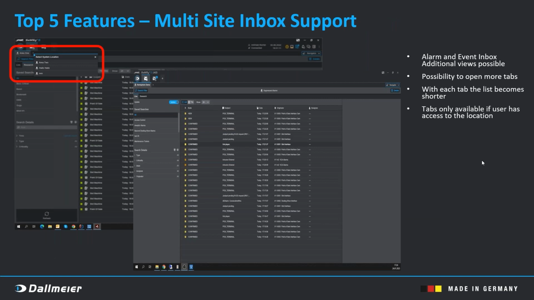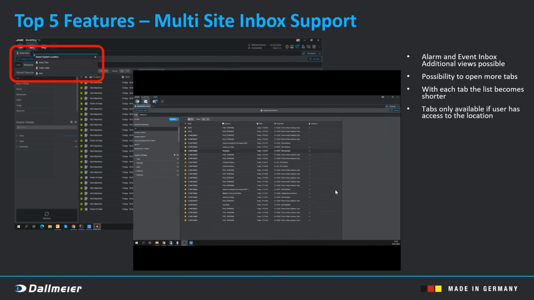The first one was a very big development, and this is the multi-site inbox support, meaning that you now have the ability to have multiple sites connect to the same network, meaning that one workstation has the ability to actually view the alarm, the event, and the interface inboxes from another site. So here we can see a small movie.